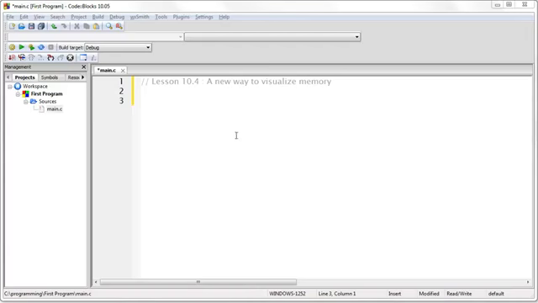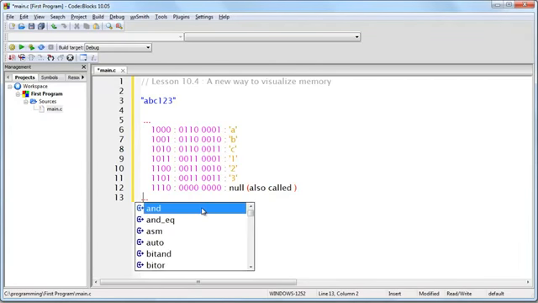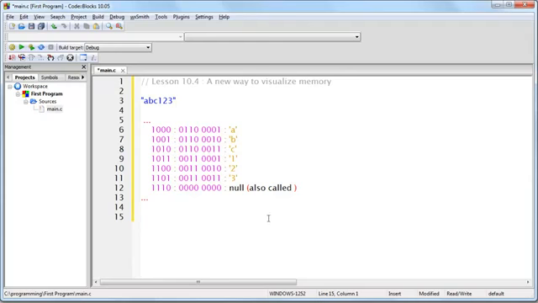Let's imagine the string of text ABC123 with a null termination byte at the end. So here's how that looks in our 16-byte RAM. Let's just say null. Instead of visualizing RAM like this, like you've been used to, now we're going to change that so that you can visualize RAM like this.